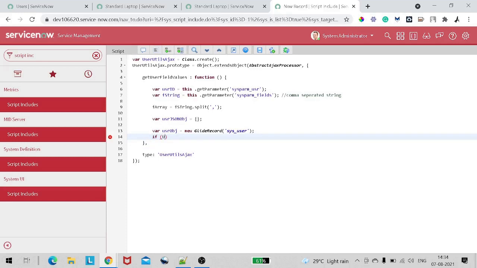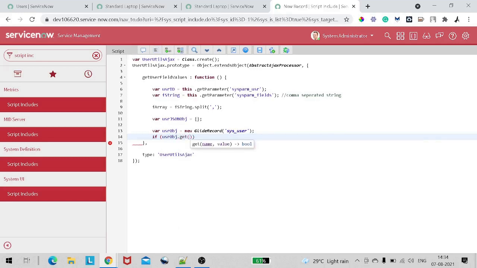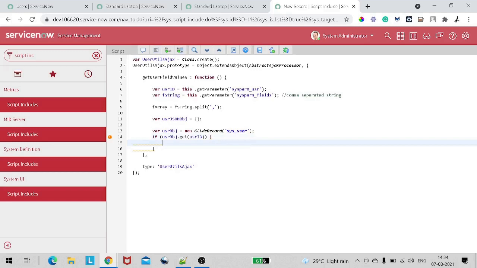Is user object dot get, and what we want to get is that particular sys ID of the user, so it's user ID. If that user exists, then what we want to do. If it doesn't exist, we will not do anything. So we will give a variable field name as an empty string for now. We will be using it later.